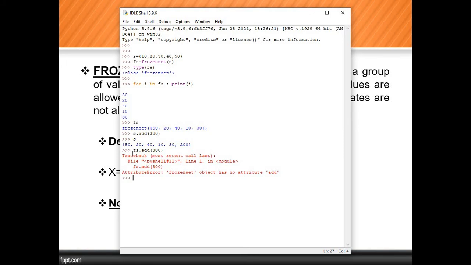If you want to remove, the remove function is there. So similarly, s.remove. In that case the attribute error will not occur. Why? Because we have that function. Here I am trying to remove the 50. Let's print it. 50 is removed.